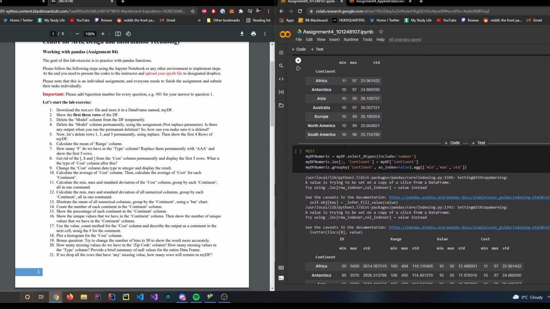Question 12, calculate the min, max, and standard deviation of all numerical columns grouped by each column in one command. So first things first, I saved a variable called mydfNumeric, and within mydfNumeric, we're basically selecting the data frame, but instead of the typical mydf, we're doing select underscore dtypes. So it's selecting the data frame using the specific data type, and we just do include equals number to get only numeric columns as our data frame.